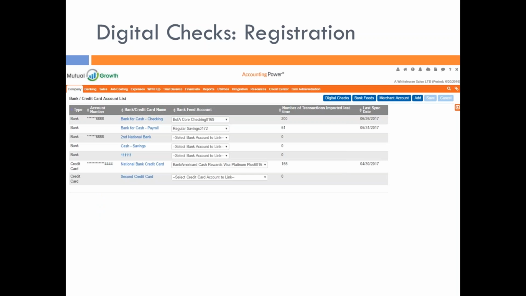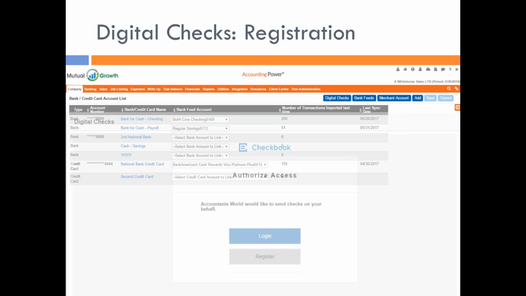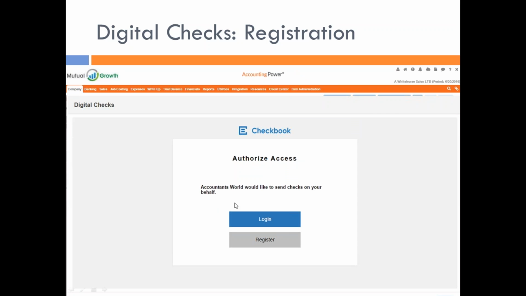So the first step for the digital checks is you have to do the registration. You go to the Company, Bank, Credit Card Account List screen. From here, you click on Digital Checks, and that will take you to a screen from Checkbook.io. When you get there, the first question, if you were filling it out for yourself, like if you wanted to try it for paying your own bills, which is a good way to get your feet wet with it, or if your clients are using it, they're also going to go through the same steps.